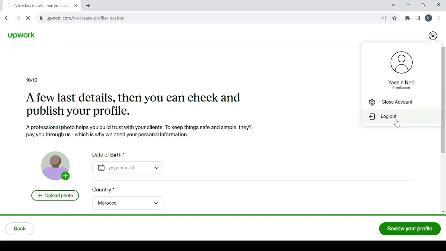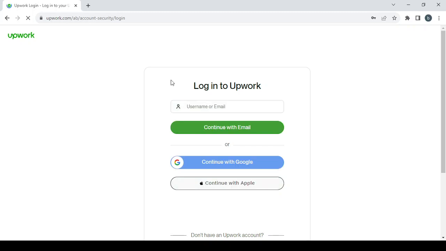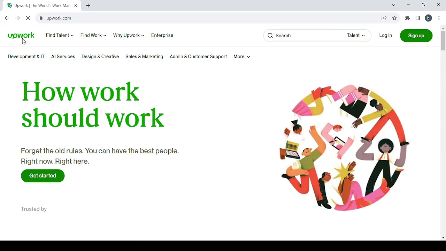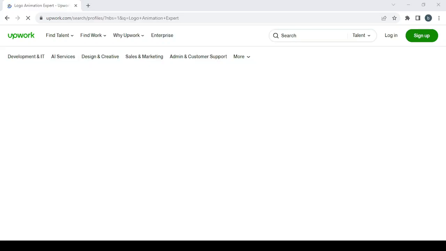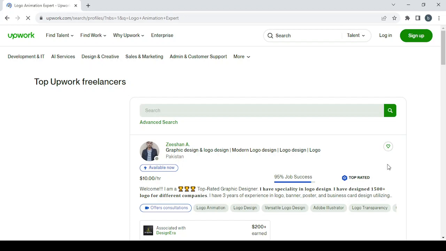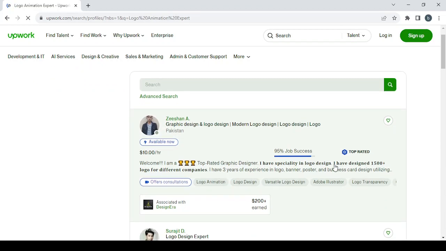I'm going to log out first to show you how you can improve your profile. So here I'm going to go back to the main page. And here, go to the search box and type your skill. The idea is that we're going to search for the people that are doing the same skill like us and see the highest earners in that category, and make sure to follow everything that they're doing and try to apply that to our profile.